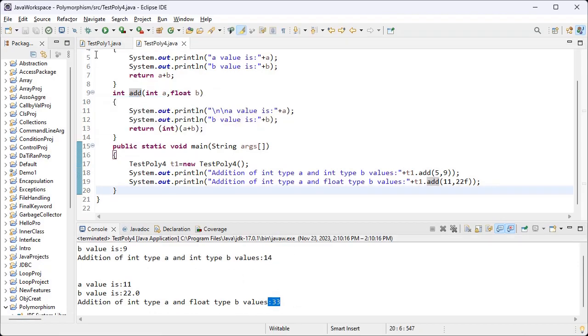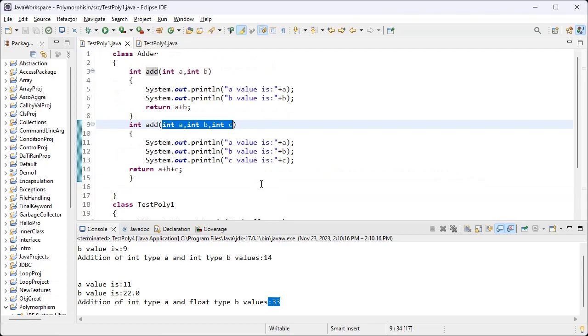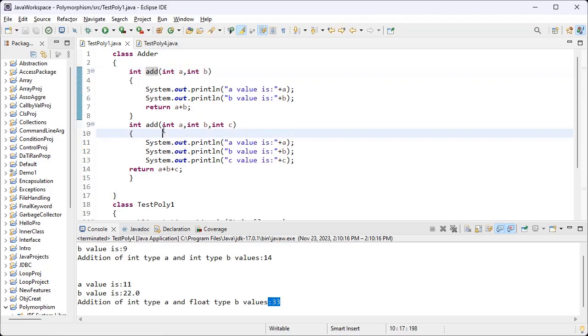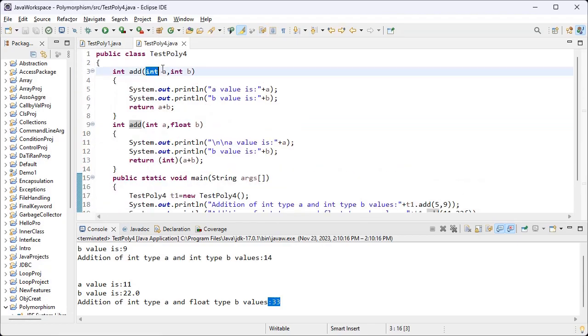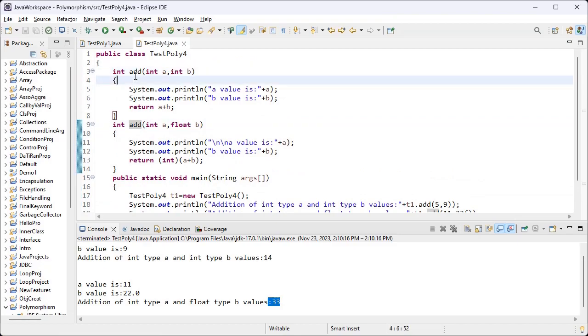Got it? So polymorphism means many forms. Here we have a single operation but different methods. The method name is the same. In this example, the number of arguments is different, but in this example, the number of arguments is the same and the method name is also the same, but what is the difference? The data types of the variables are different.